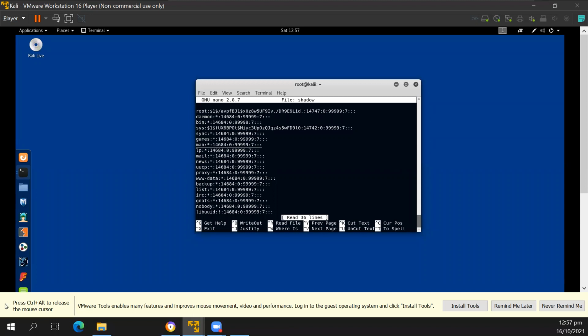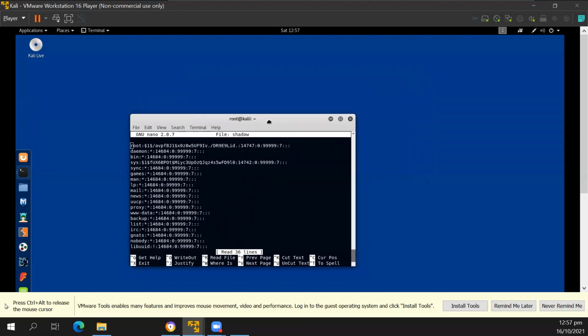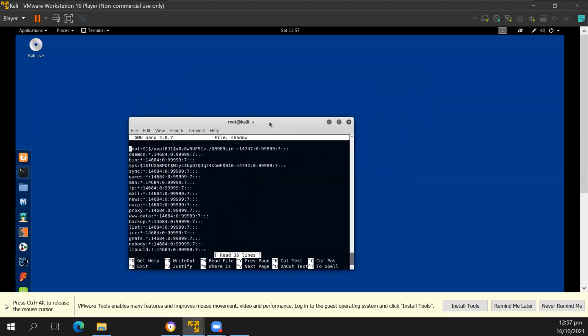So I opened this file, and this basically has the usernames configured on this machine and their passwords. But the passwords are hashed. This is the hash value of the password. The shadow file contains hashed passwords. But there are very easily available tools, for example pass the hash, in which we can pass the hash and then try to gain the access.